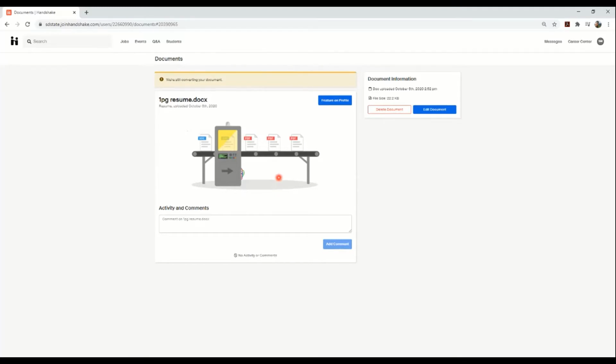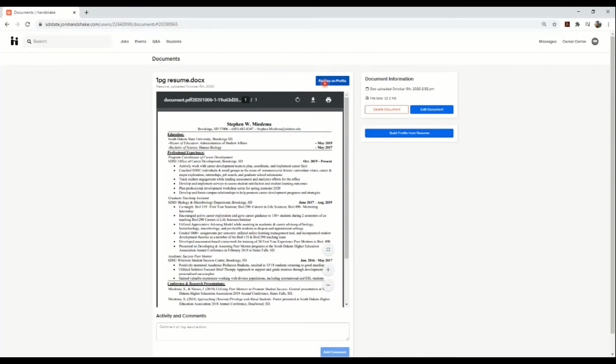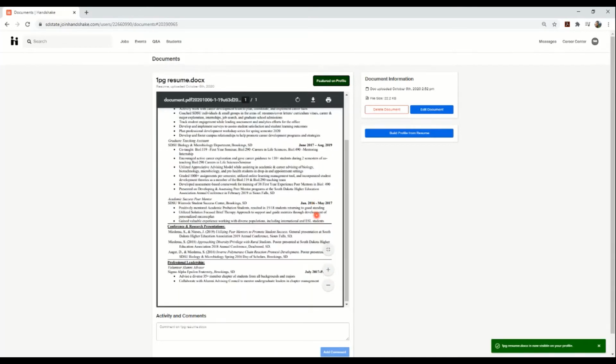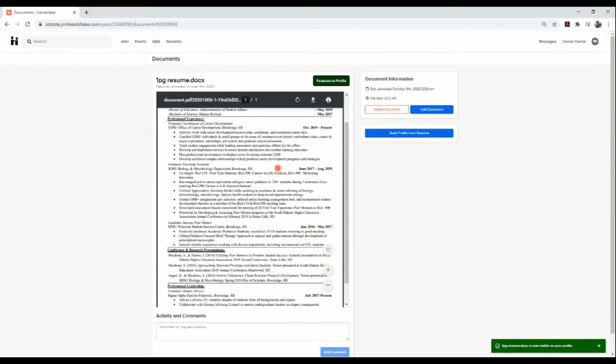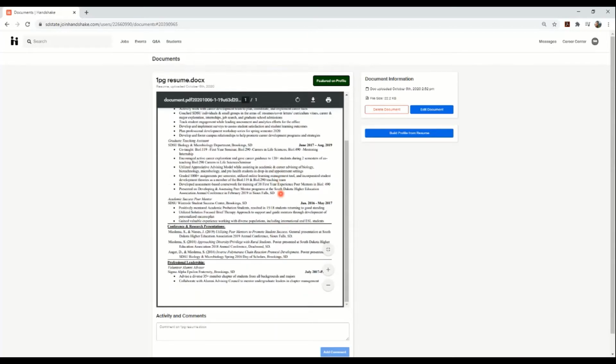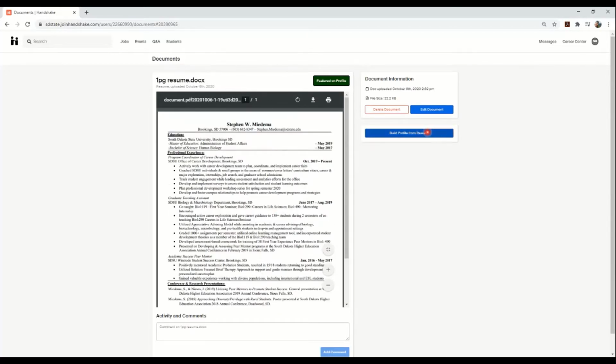Once the file is uploaded, we're going to select Feature on Profile in the top corner. That's going to make sure that employers are able to see it. Here, we'll take a quick look through your resume. That looks like what I wanted it to. So then we can select Build Profile from Resume. This will help you get started on your profile.